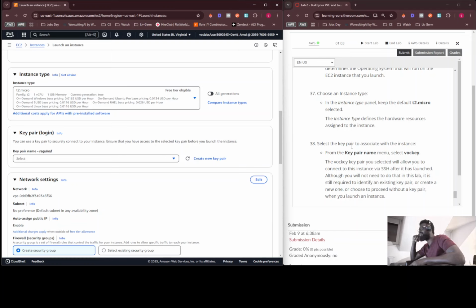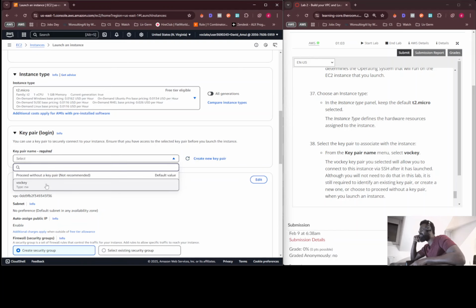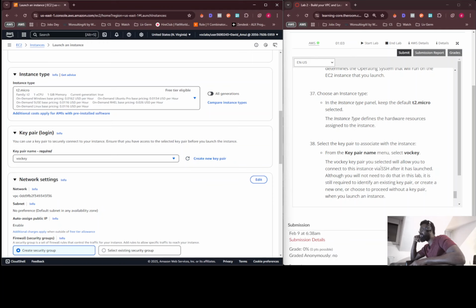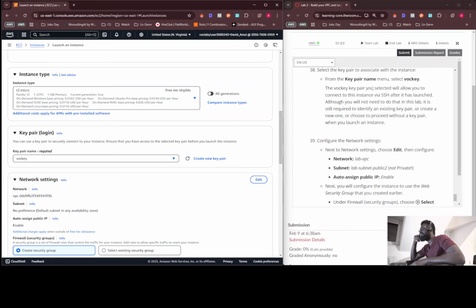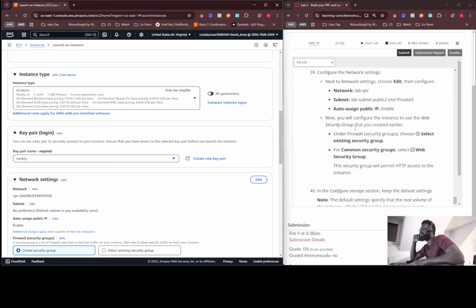Select the key pair to associate with the instance. Key pair name, we'll choose Voki. The Voki key pair you selected will allow you to connect to this instance via SSH after it has launched. Although you will not need to do that in this lab, it is still required to identify an existing key pair or create a new one, or choose to proceed without a key pair when you launch an instance.